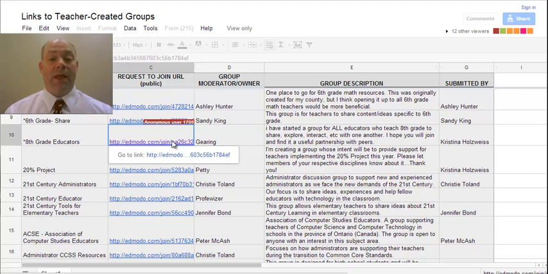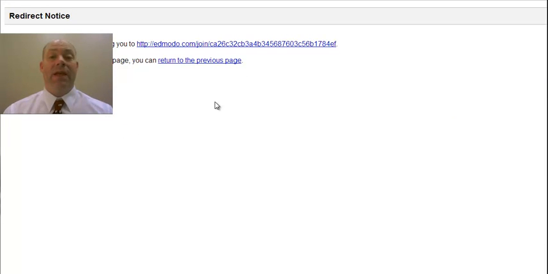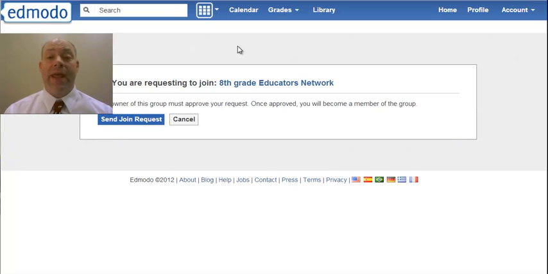I'm going to click on it. I get a link. I click on that link, and it should load up. Now, it might come up with something like a redirect. Just click on that straight up, that link on the top. And now you would just click Send Join Request. When you do, you'll get a confirmation that it's been sent.